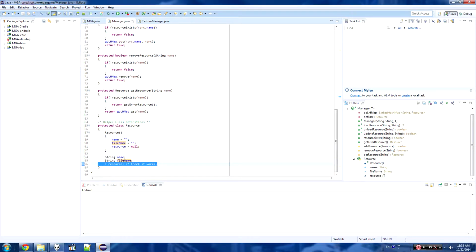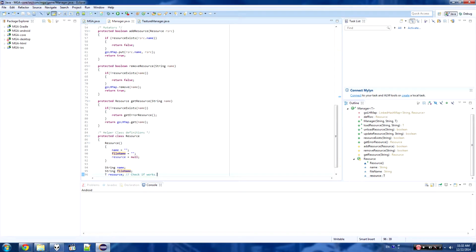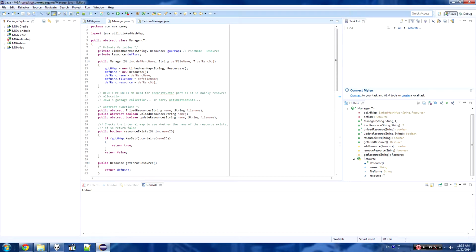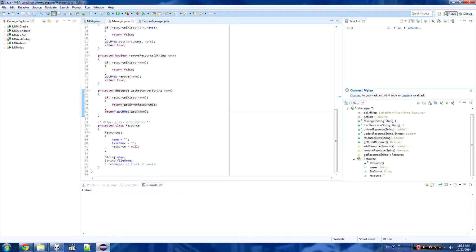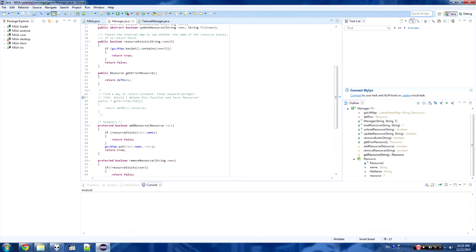It is protected because we want to make sure that whoever extends this class will be able to utilize it. That being said, however, any class that is outside the manager class should not use resource and instead use the functions that are available to them. That is why we have the resource exists and get error resource.